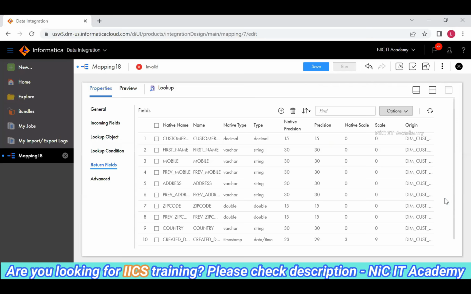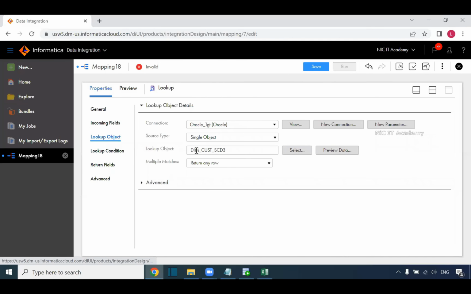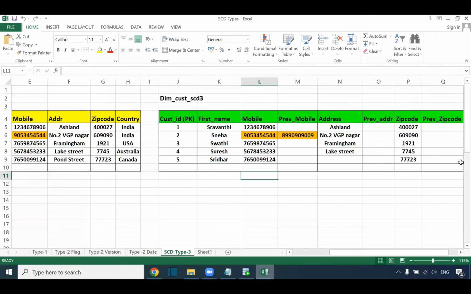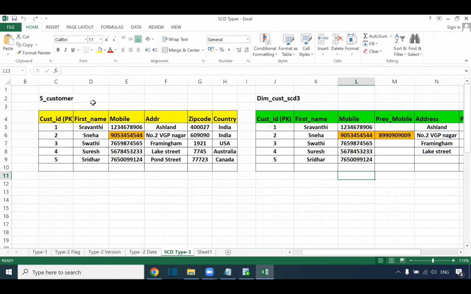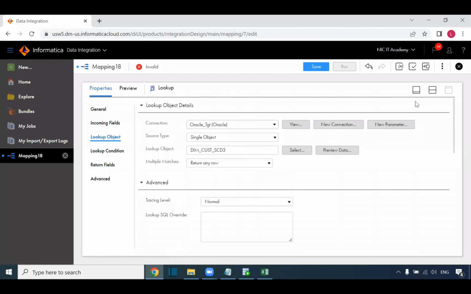So do I need to write any lookup override query for this? No need to write any lookup override here. You can just leave it blank. We are not looking up any target table here. Okay. So the very first time I'm going to insert. How can I find an insert record? We have to compare this customer ID and this customer ID. If the customer ID is not matching in the target, we have to insert the record, right? Same way, if any column is changing, if this mobile number and this mobile number is not matching, then we are going for update.